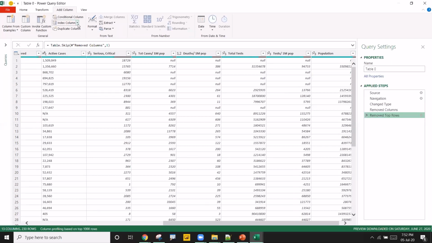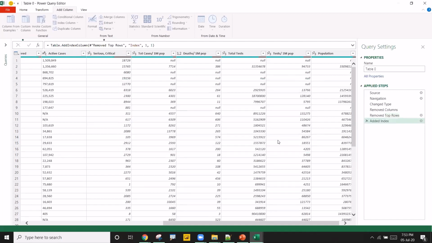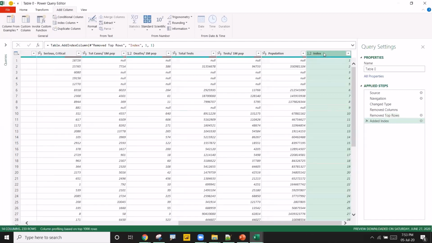I click on this Index Column drop down. Here you have From 0, From 1 or Custom. If I click on From 1, the index number will start from 1 onwards. If you click on Custom, you can mention which number you want to start from, let's say starting from 101. But in this case, I want to start from 1, and the increment should also be 1. After 1, it should be 2, 3, 4 and so on. That's what increment by 1 means. So click OK. Now you see the index number is added at the right side.